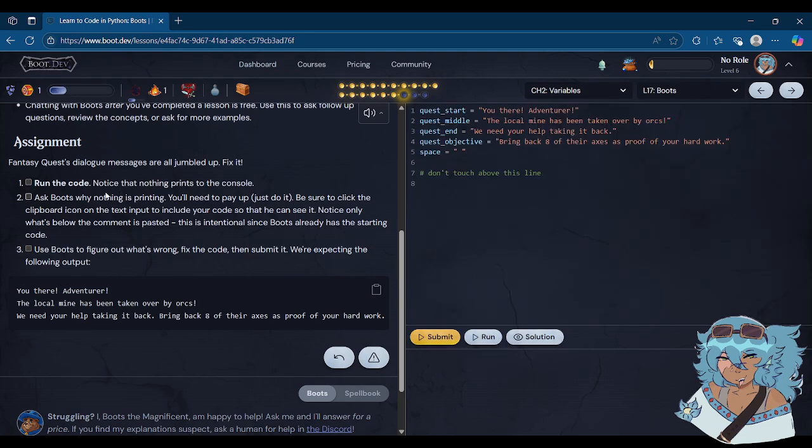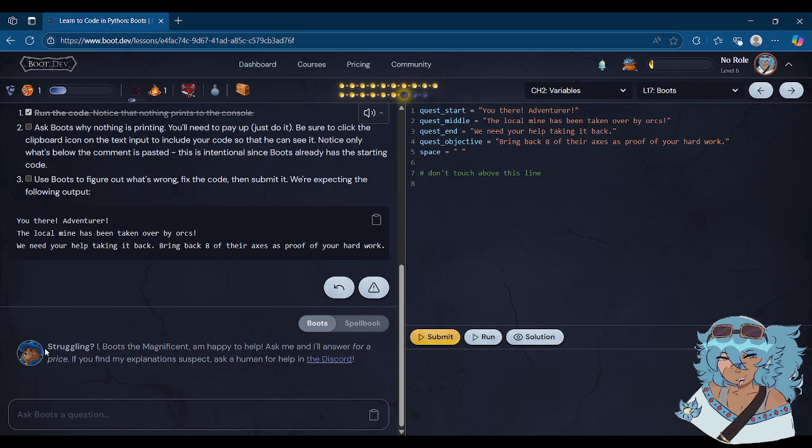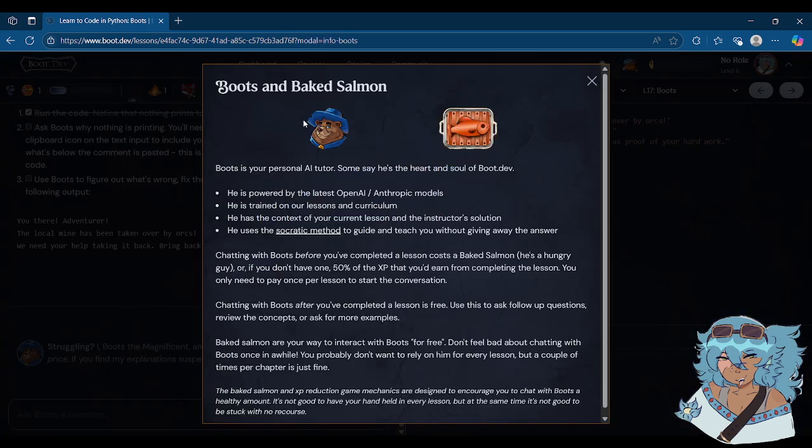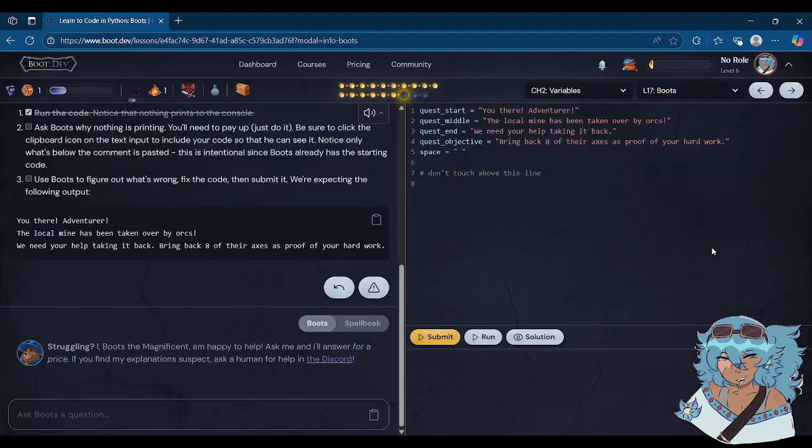Notice that nothing prints to the console. Ask me why nothing is printing. Use the clipboard icon on the text input to include your code, so you can see it's only what's below the comment. Use Boots to figure out what's going on through the code and submit it. Okay, so I have to do that.